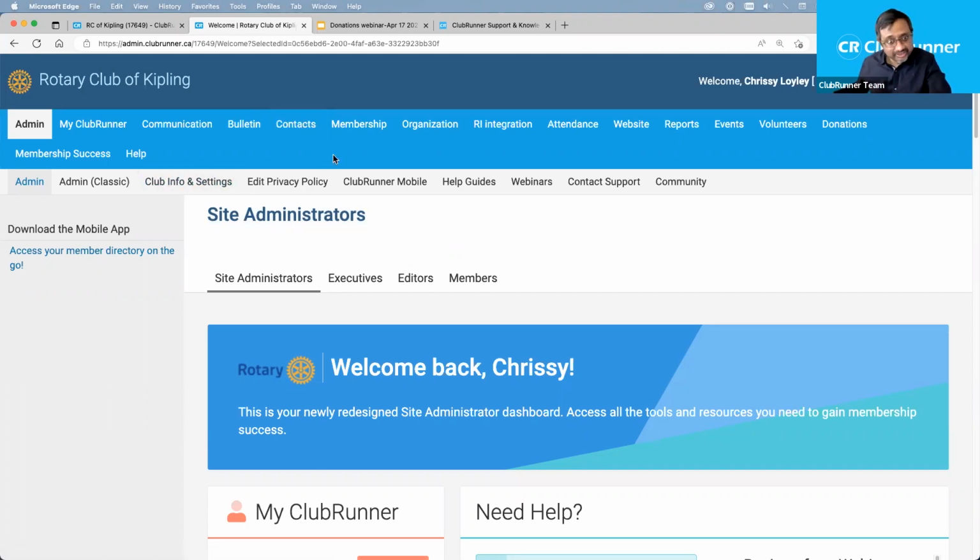To set up the donations module, I'm going to use the top blue tabs. Every time you log into Club Runner, whether it be on a club or a district site, there's always going to be a blue bar. The blue bar is slightly different between club versus district, but admin, my Club Runner, communications, and so forth. I'm logged into a club site.